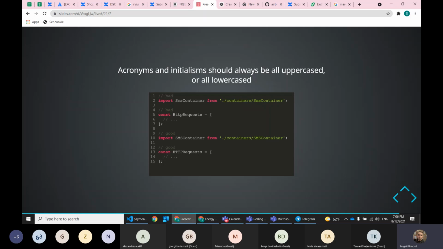Another good practice: acronyms and initialisms should always be all uppercase or all lowercase. So here we have acronyms, and it's good practice to uppercase all acronyms or lowercase them all. It also provides good readability and makes your code understandable for other people.